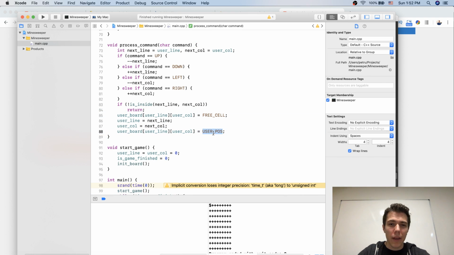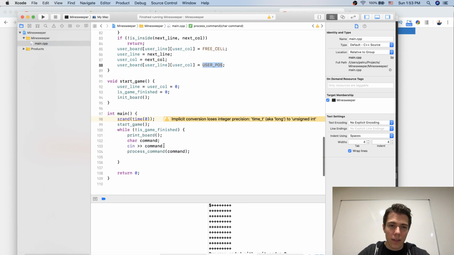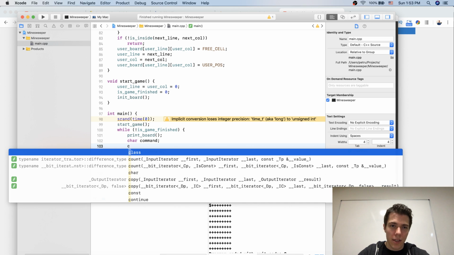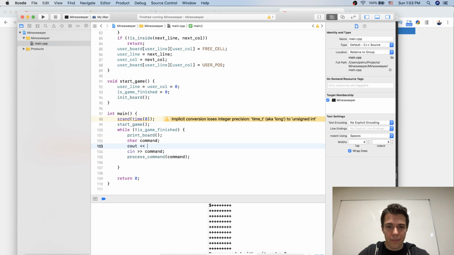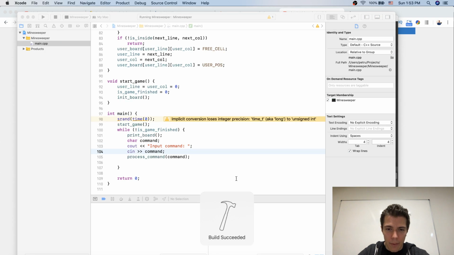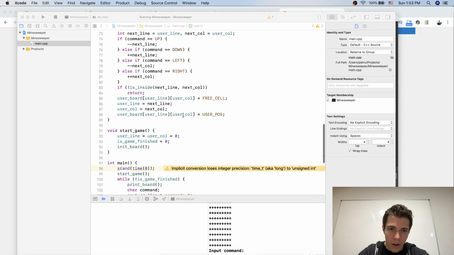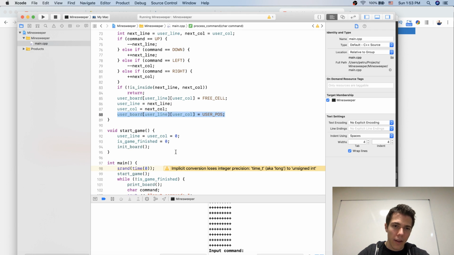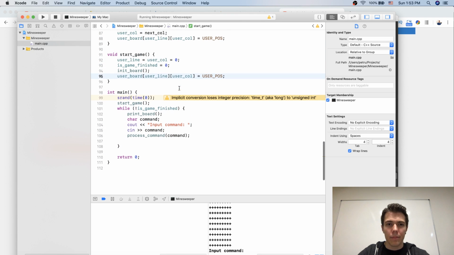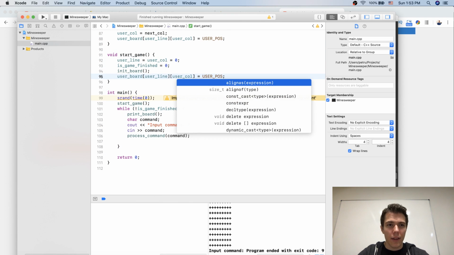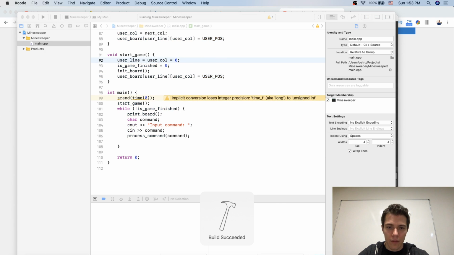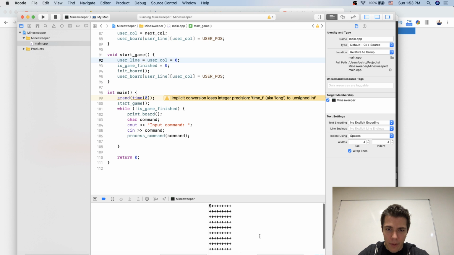And as you see, here will be user position, and also I want to print here a nice message saying cout input command. Then I'm gonna read the command, and let's see what happens. Input command. Wait. Oh yeah, actually I also need to do this here. And let's execute this code again. Alright, input command.